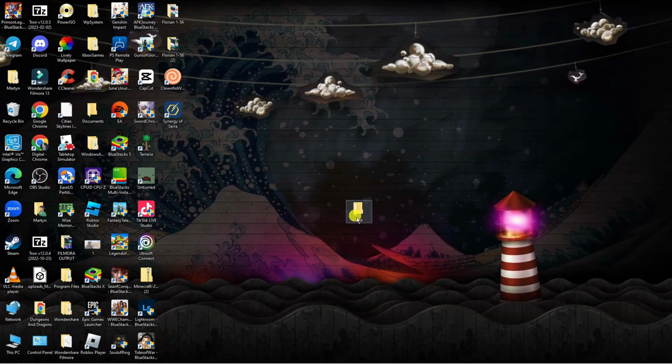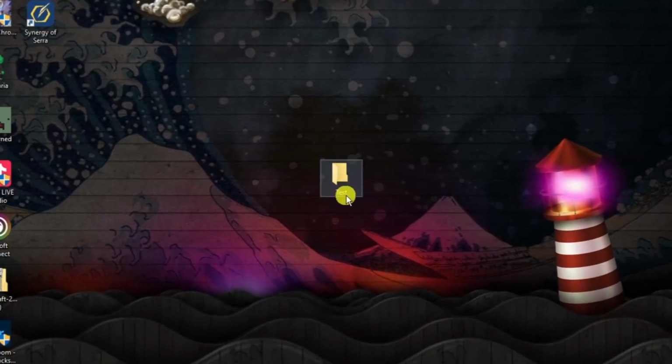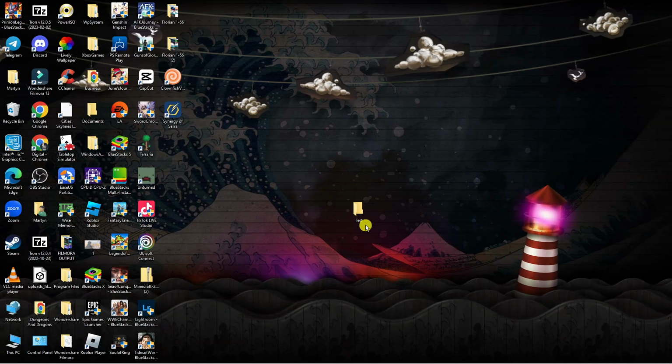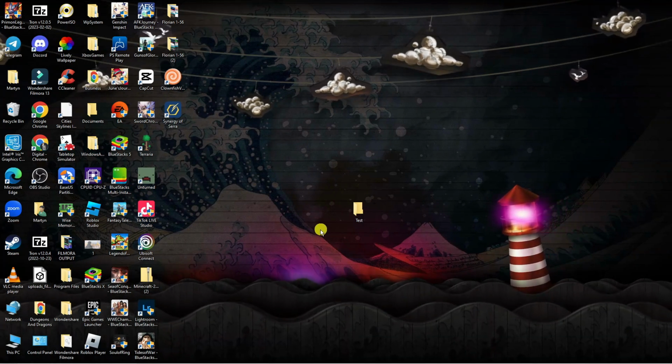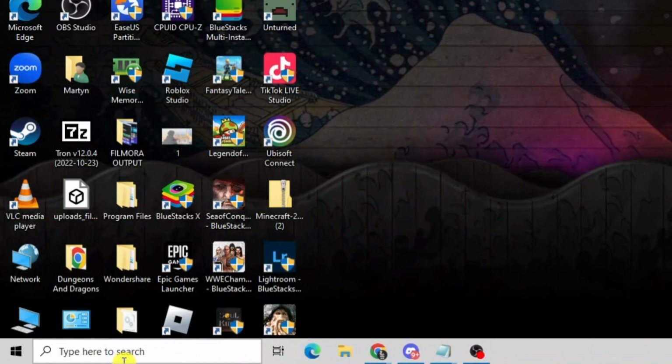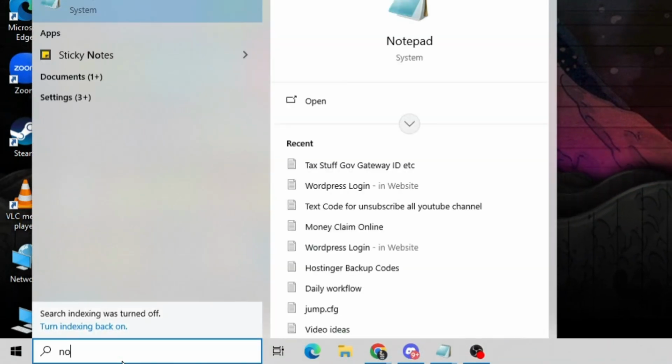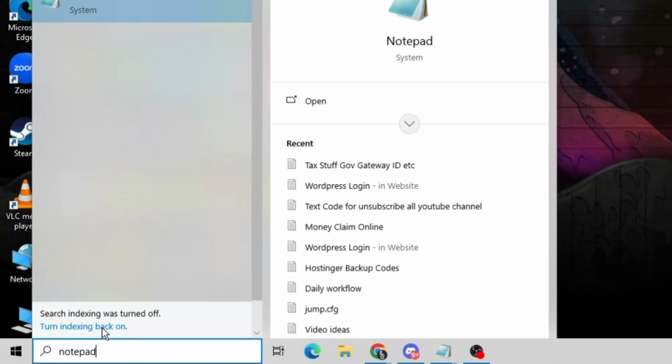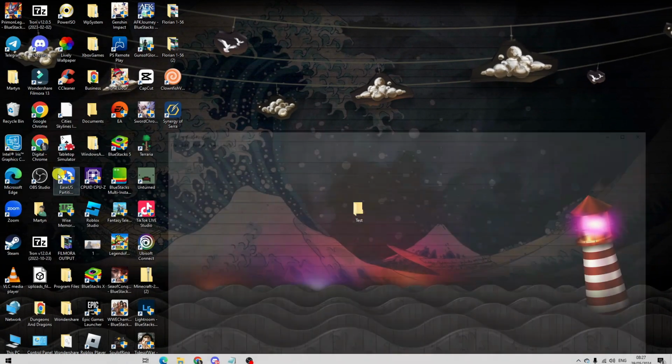Now, as you can see, we've currently got our folder that I've created here called test, and this one we're going to be locking in today's tutorial. So what you want to do first is come down to your search box in the bottom left-hand corner, and go ahead and open up a new Notepad document. Just type Notepad, and open up Notepad underneath best match.